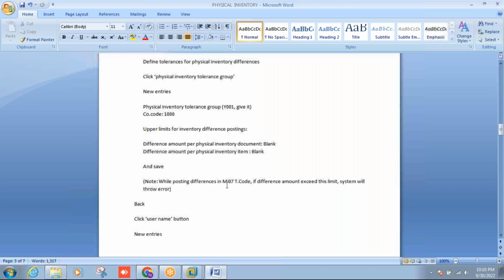while posting a difference in MI07, post inventory difference, that is at last, we do whatever differences are there, the system should get matched with the physical count. Actually, why we do physical inventory, let me tell you one thing, like what happened most of the time. Some companies do physical inventory every 6 months, some follow it for 1 year, some companies do physical inventory every quarter or 3 months. Okay, so that is very important.